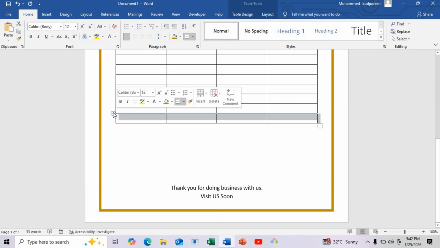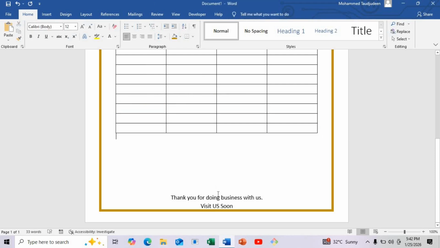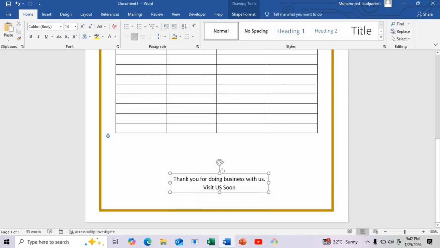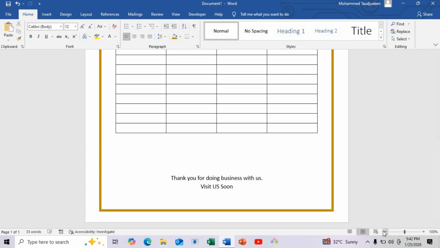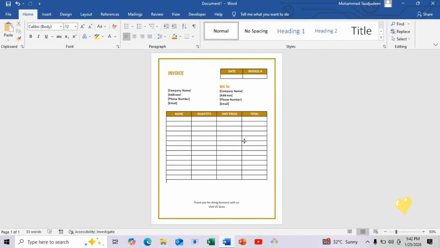Alright, like I said, you can increase this as many times as you want. Let's zoom out and see how our invoice looks. As you can see, our invoice looks nicely fit and done.